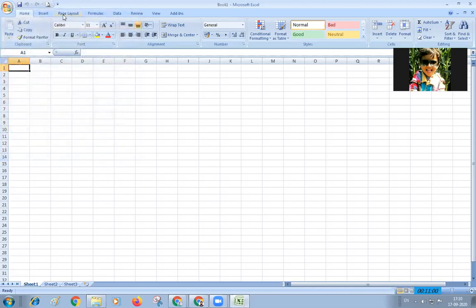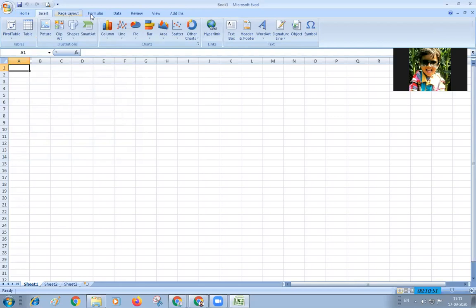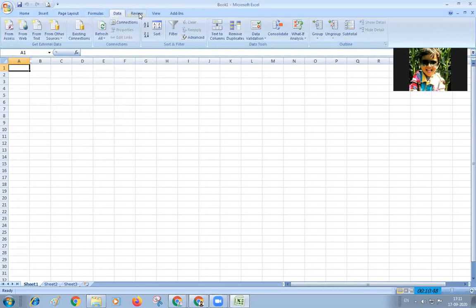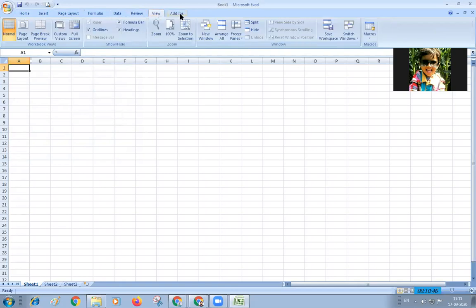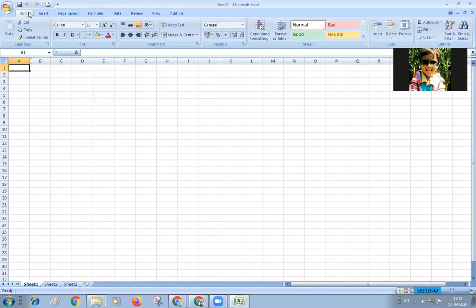We have one more set of options called menus or bars. You can see Home, Insert, Page Layout, Formulas, Data, Review, View, Add-ins, and all these are the tabs available, the same as in MS Word. Also a ribbon will be there. In Home, the ribbon consists of options like Clipboard, Font, Alignment, Number, Styles, Cells, and Editing.